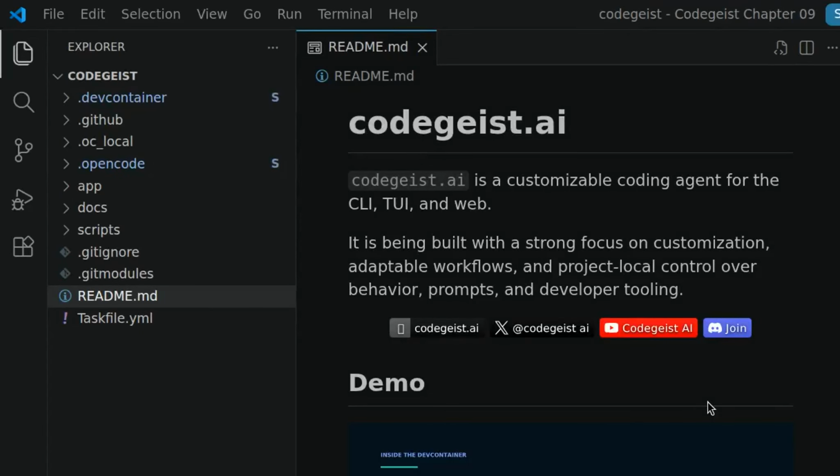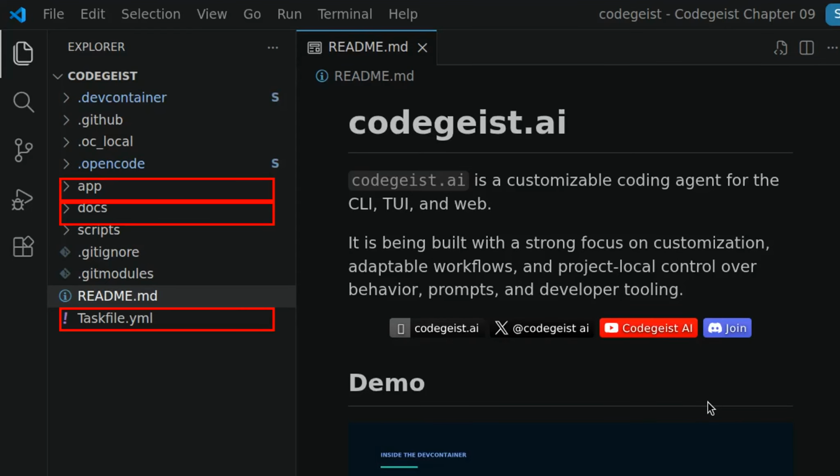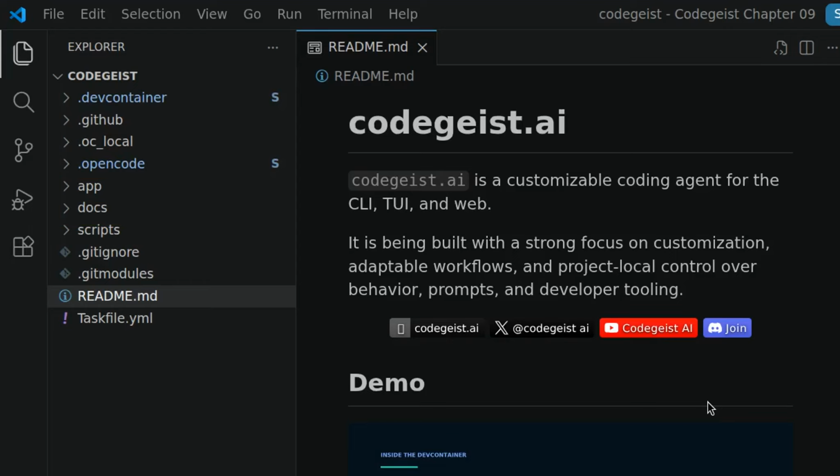After the clone, we open Codegeist in VS Code. This is the same public checkout. The application code, documentation, build entry points, and the two workspace folders are visible before anything runs. The next step is to enter the supported developer environment.